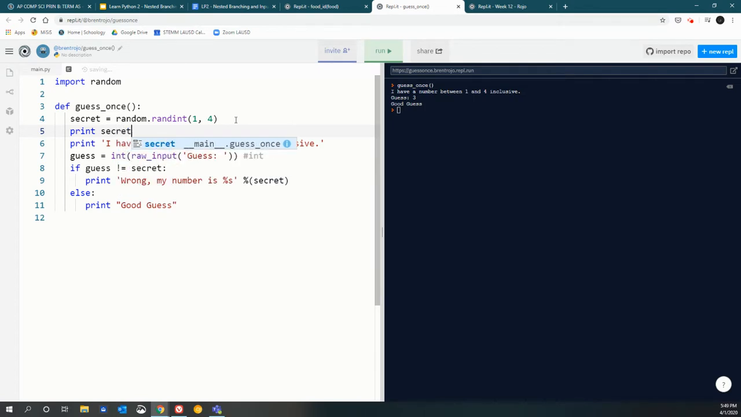So I really want you to feel comfortable just messing with this program. Okay, so let's run it. And type in guess once. 2. All right. So on the first time I executed this, I got it right. Now I don't want to get it right, so I'm going to put in 1. Wrong. My number is 2. Okay, good. Now we got to see line 8 work. So if guess is not equal to secret, which it wasn't, it prints this out.